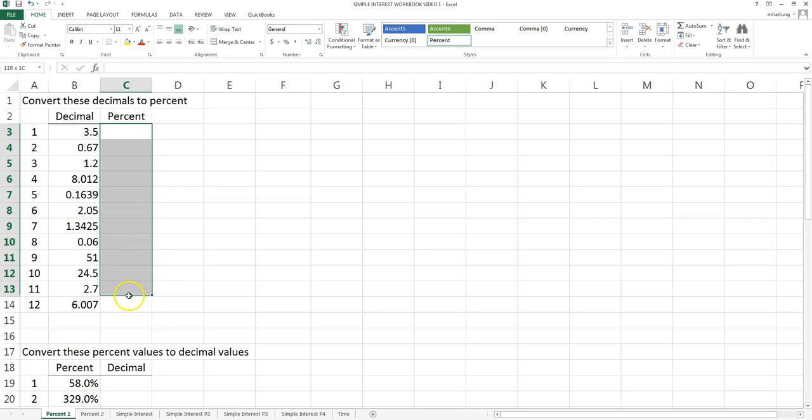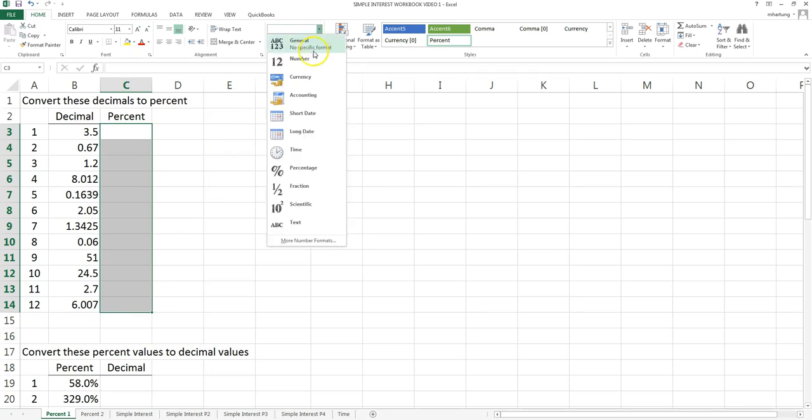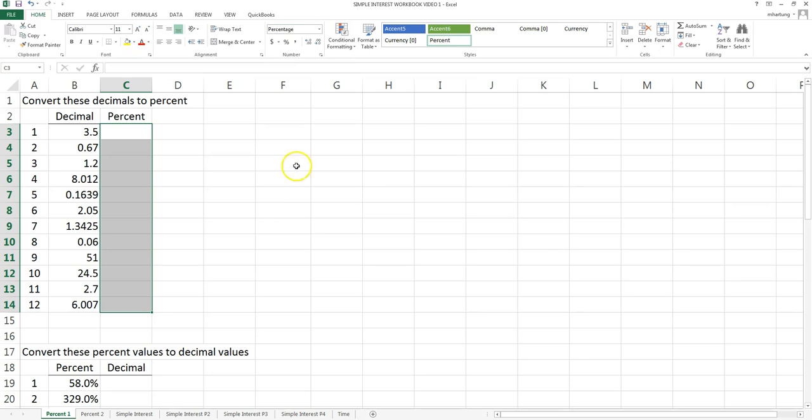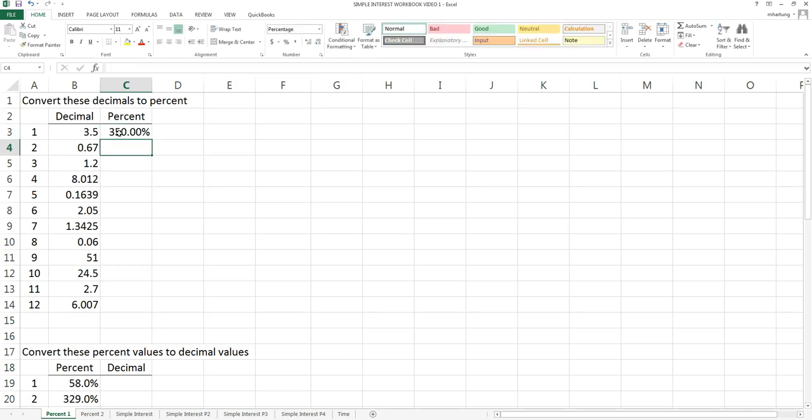So let's do this. Let's go ahead and select the percent column and change our number format here in the number group to percentage. So we have a decimal value of 3.5. To convert that to a percent, that would be moving the decimal place 2 places to the right, which would be 350%. You got to make sure you say percent.